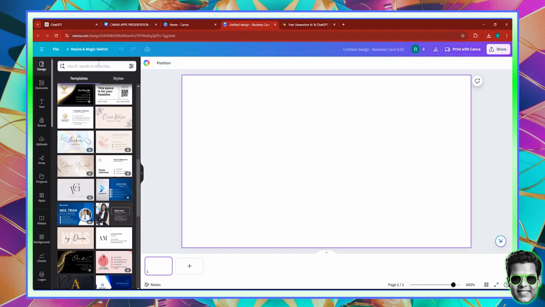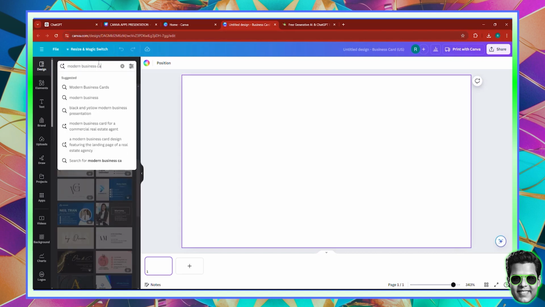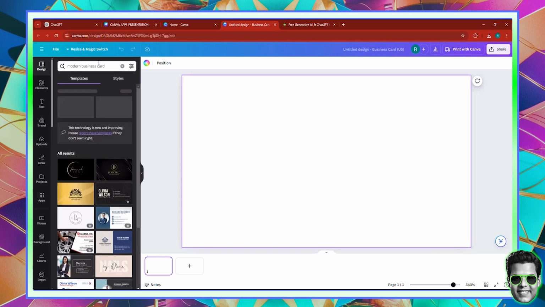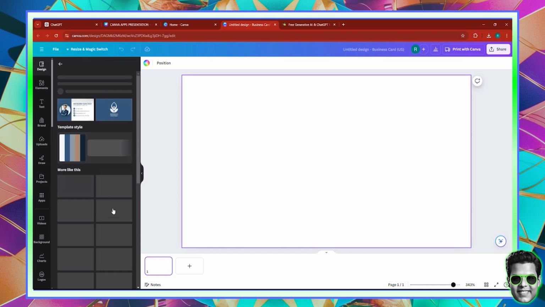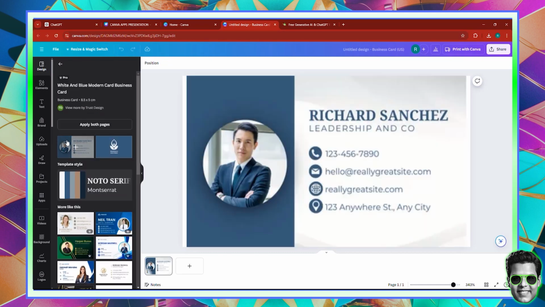Let's use the keyword modern business card. And Canva contains a lot of templates for you. You just need to choose. Now, let's say that you like this one here. You can click it. And once you click this business card, it's going to apply. Everything in this business card can be edited.